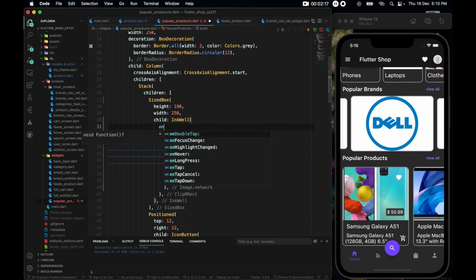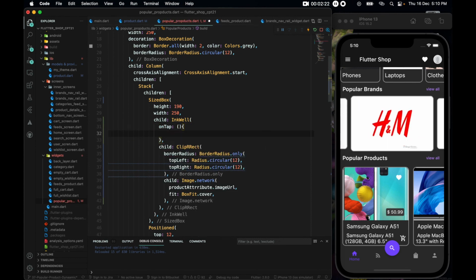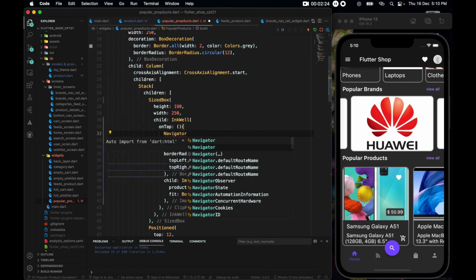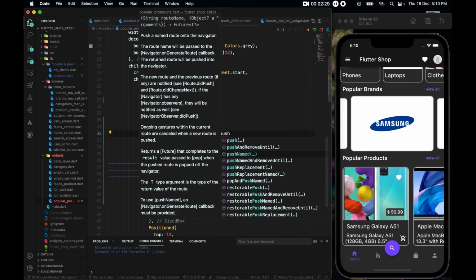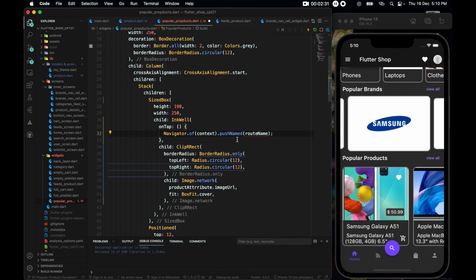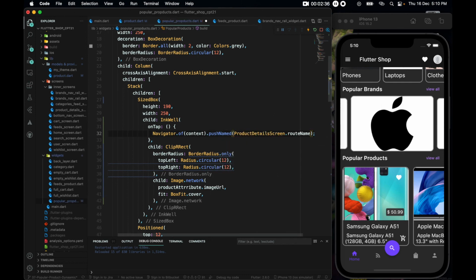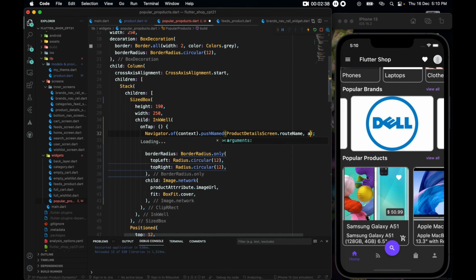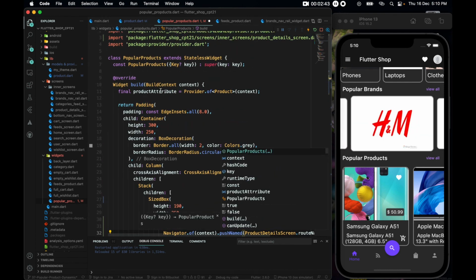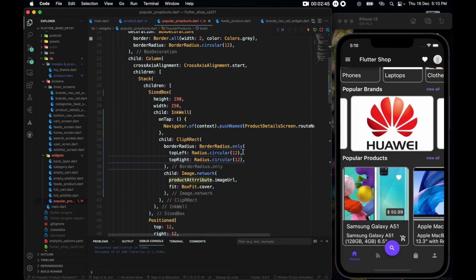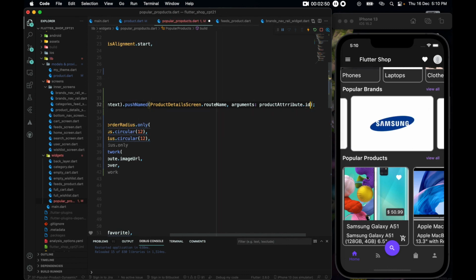On the InkWell, take the onTap, and for the onTap, give a Navigator dot of context dot pushNamed, and the named will be ProductDetailScreen dot routeName. Also put a comma after this because we will be using the arguments, and for the arguments we have this product attribute here, so we will be using this product attribute. So product attribute dot id.